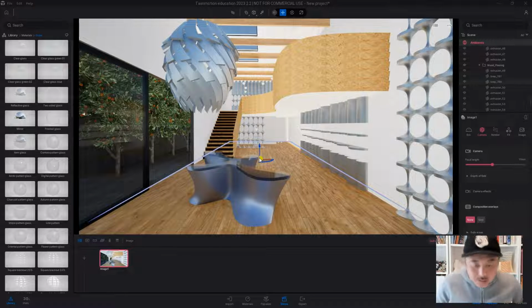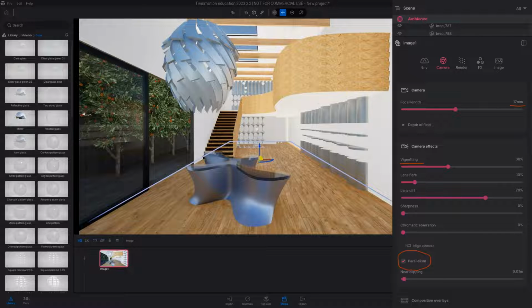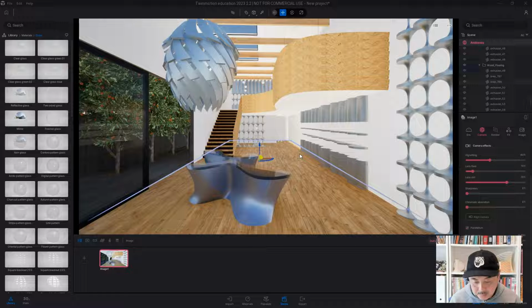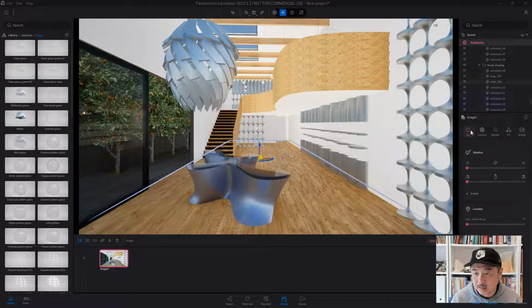The next thing we would like to do inside of the camera setting is camera effect and turn on parallelism. This is going to align all of the vertical lines to be straight. Great. Okay, the next step is to go into the environmental settings.